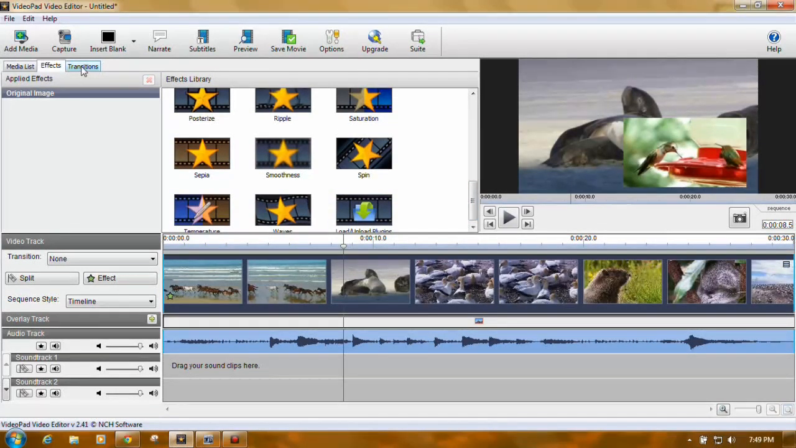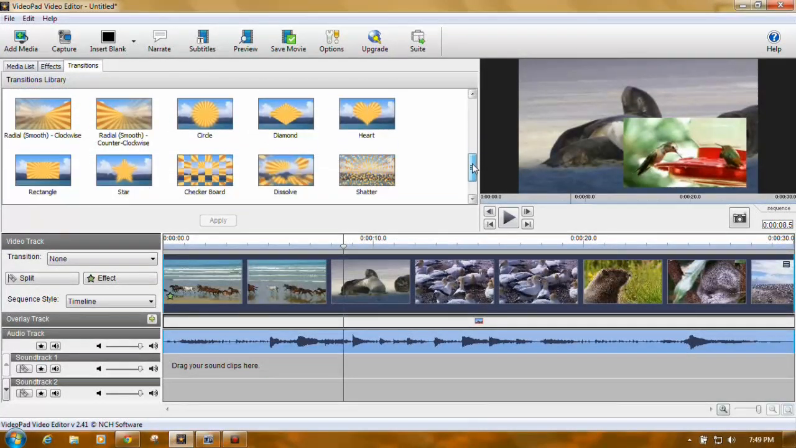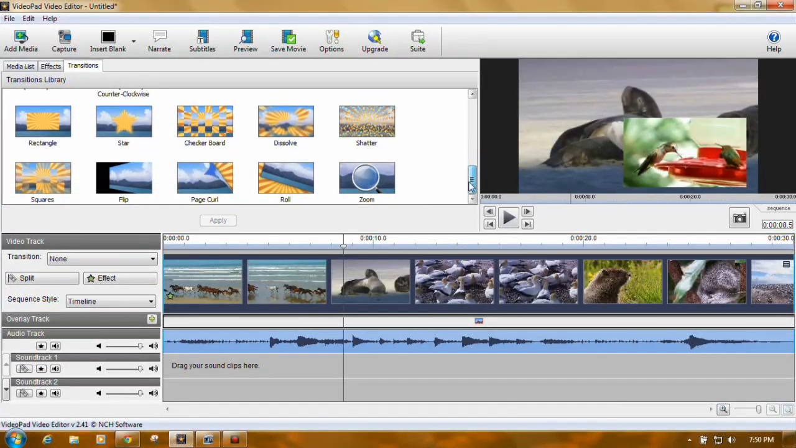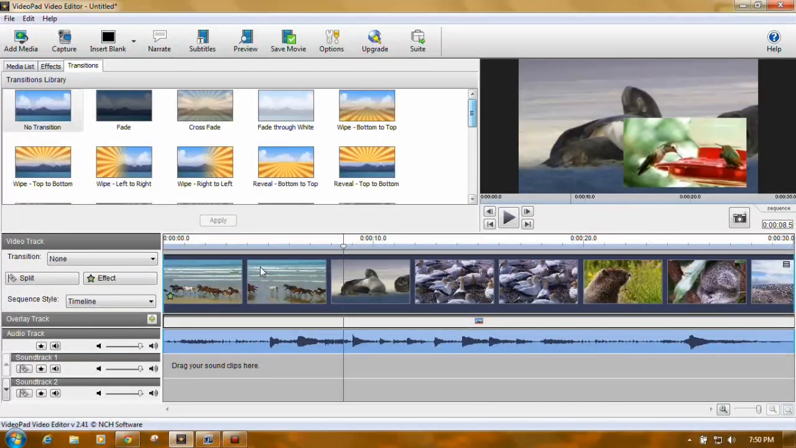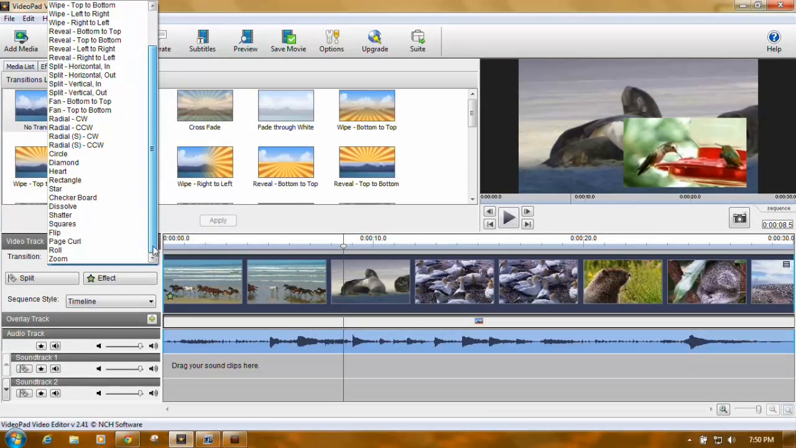You have a nice selection of transitions, okay, to put in between clips. Now, I don't have any in between here. Notice video track here on the left of the video track. You can split it. You can add an effect from here. You can add transitions from here if you know their names.